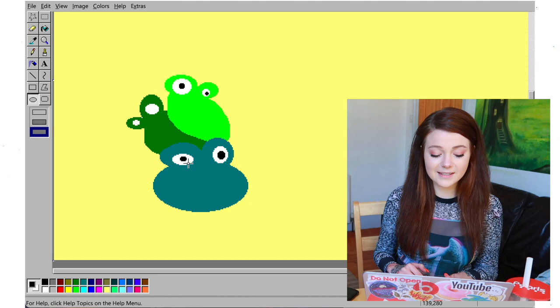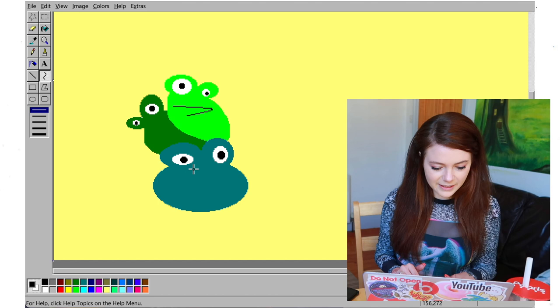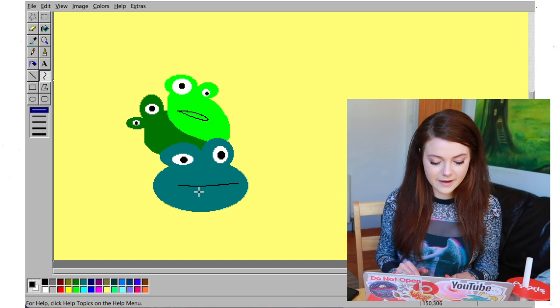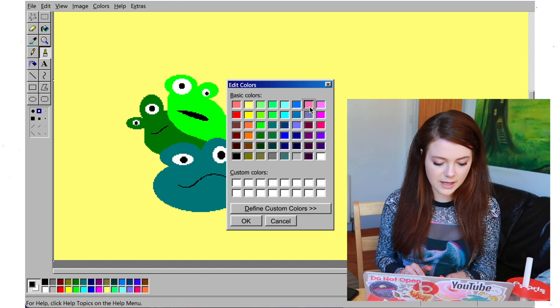Oh, look at this. The curvy line. Let's give them some curvy mouths. Oh, what? How do I stop using the... You click once and then you click again to make the line and then you curve it. I don't understand, but okay. Curve. Nice. Oh, there we go. For the tongues, I'm also gonna pick my own color. Edit colors. Yes. I'm gonna go with this more flamingo pink. Yeah. It's coming together, I feel.